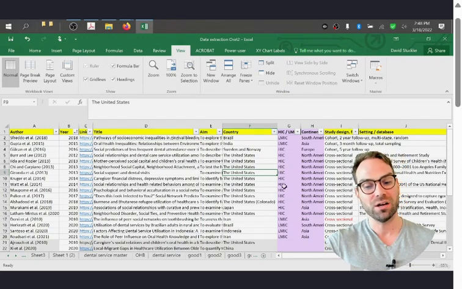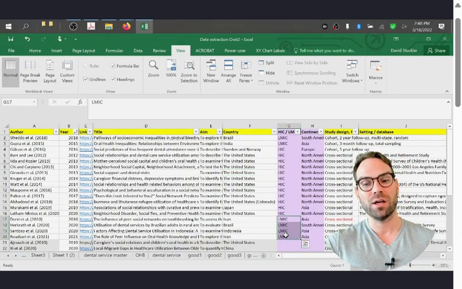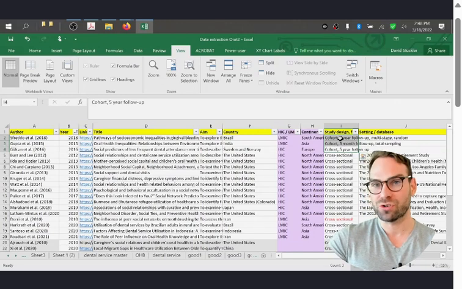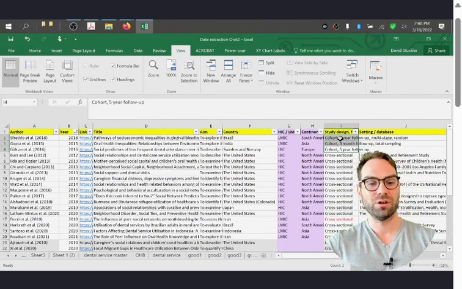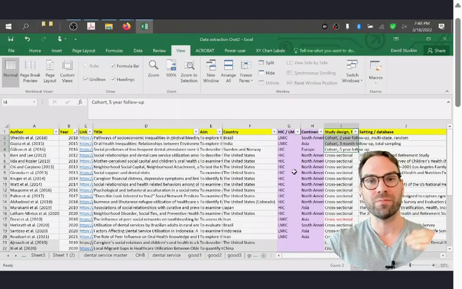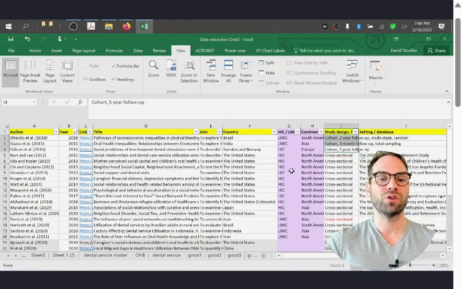For me here, looking at this, I might say there was no major difference across high and low income countries. Or I might say cohort studies tended to find null associations as compared with cross-sectional studies. I want you to just note those down so you don't lose sight of them because they're going to be really important to come to as we write up the results.